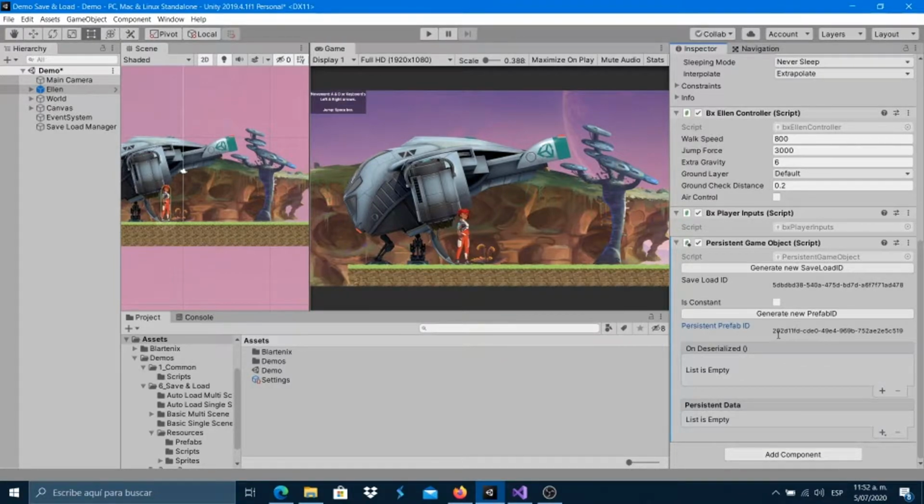Be careful when duplicating persistent game objects. The duplicates could have the same IDs, and you'll need to generate new ones for them manually by clicking the inspector buttons. There is an undeserialized event that is called when the data is loaded. And finally, the persistent data. This is going to be the information we want to save for the game object, but we'll talk about that later.